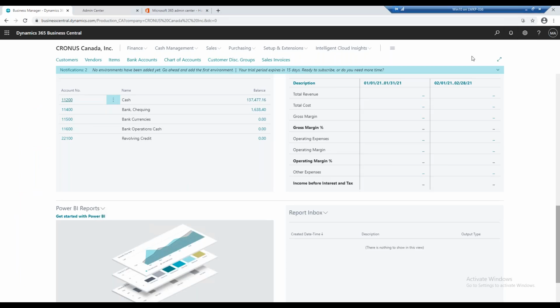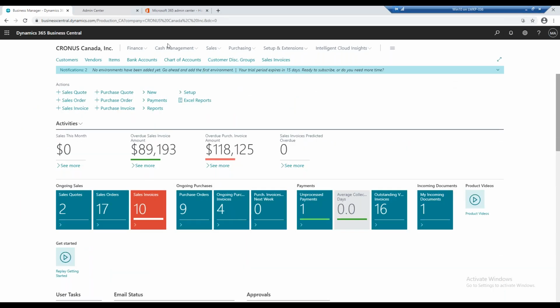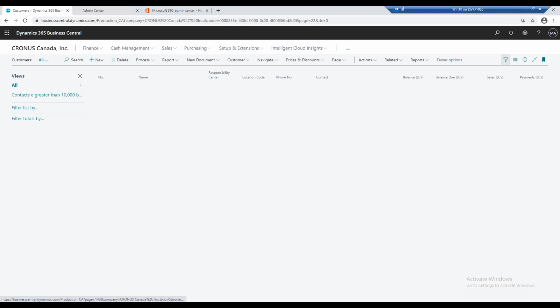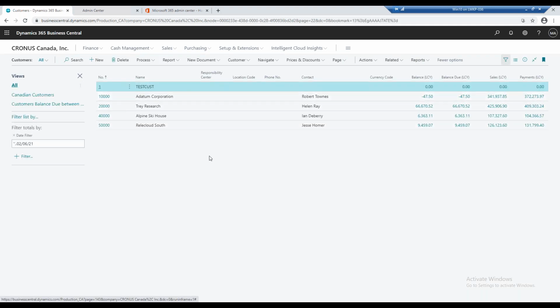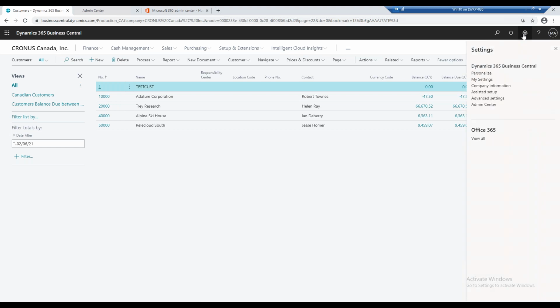There's also the ability to customize lists and pages or cards within the application. So if I go to the customer list and I click on that, I have a few customers by default within the default database and default company. So what I can do now is personalize the customer from here, the customer list page. I do the same steps. I go to the gears and then I go to personalize.